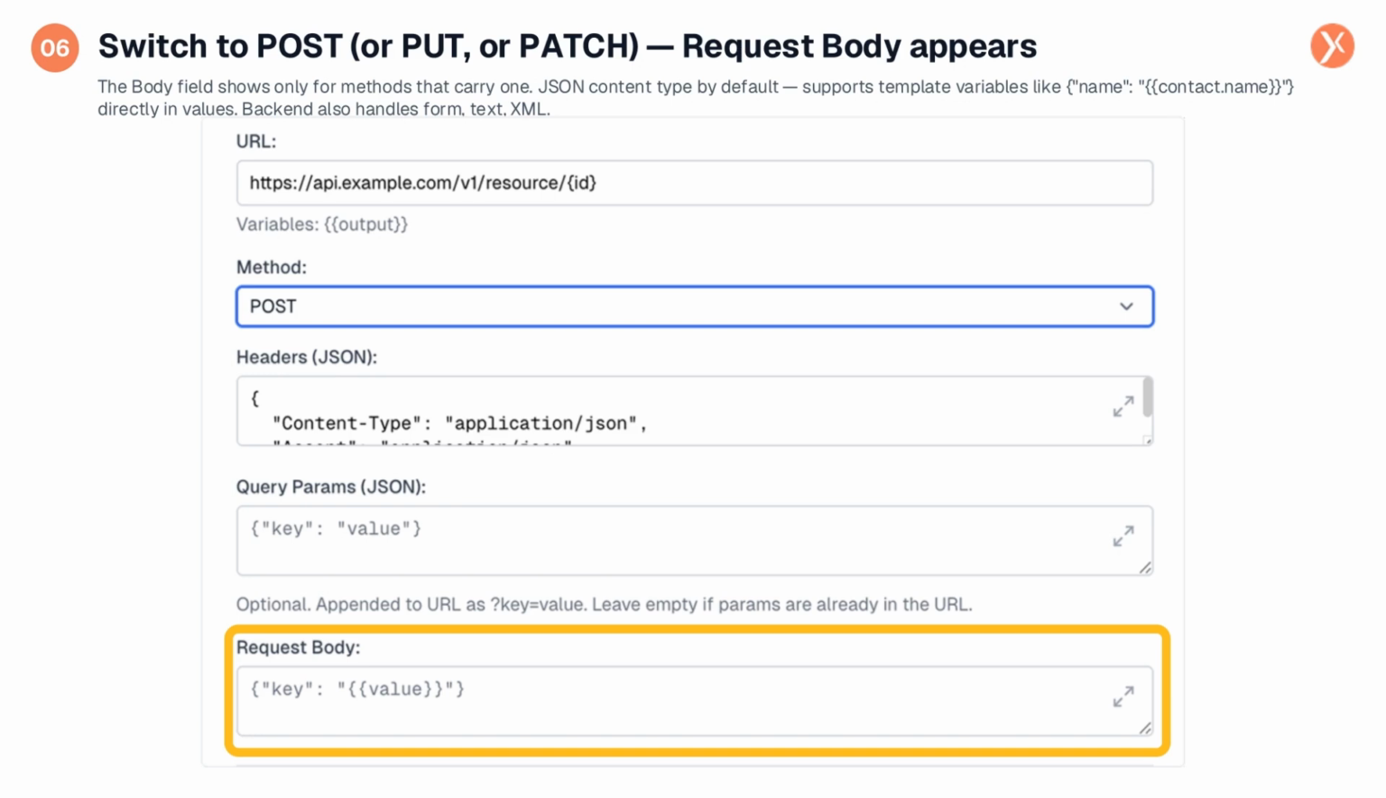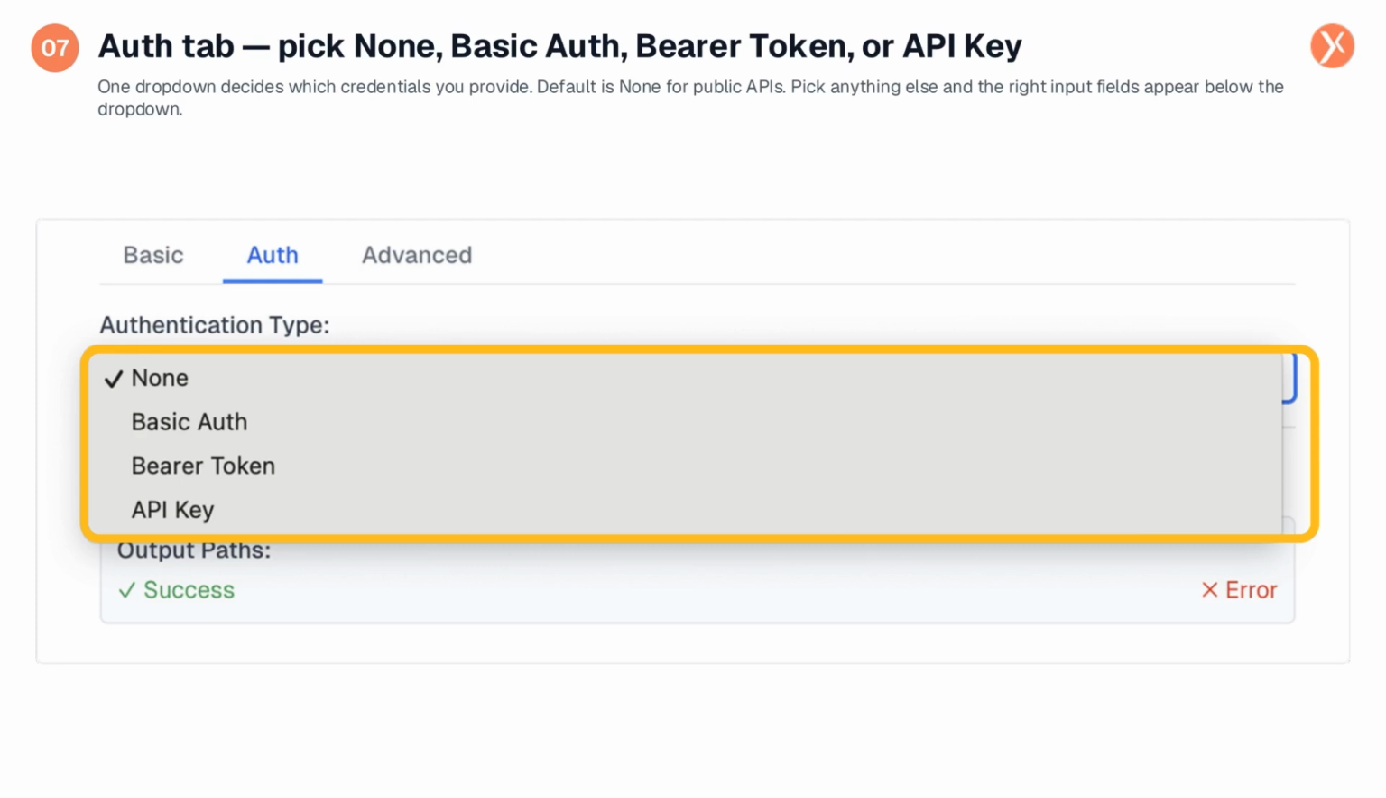You can define the body as a JSON object, incorporating template variables directly into the values. This allows the body to act as a dynamic template, populated with data from upstream nodes at runtime. The Auth tab provides a single drop-down to select your authentication type, which then reveals the relevant input fields.